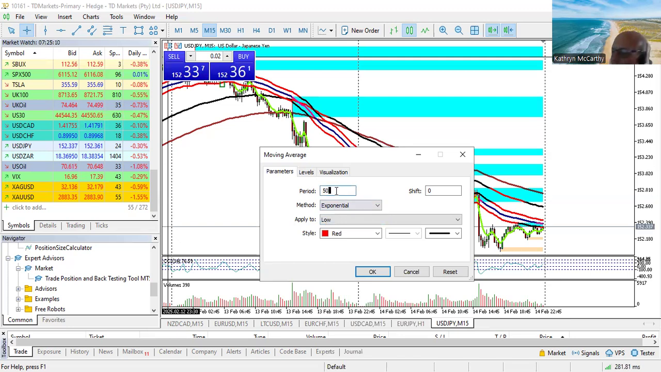Then you go to the fast moving average, which is the 5. That one is also exponential, but you change the low to the close. I've used the lawn green.